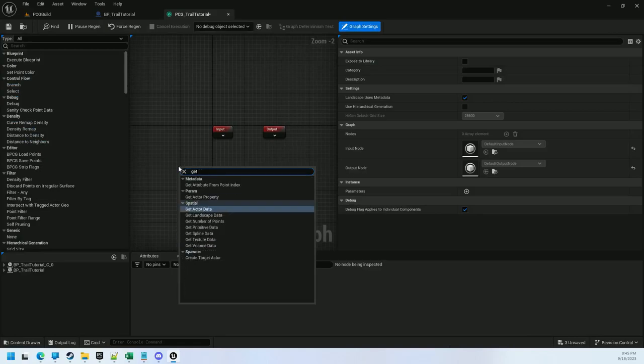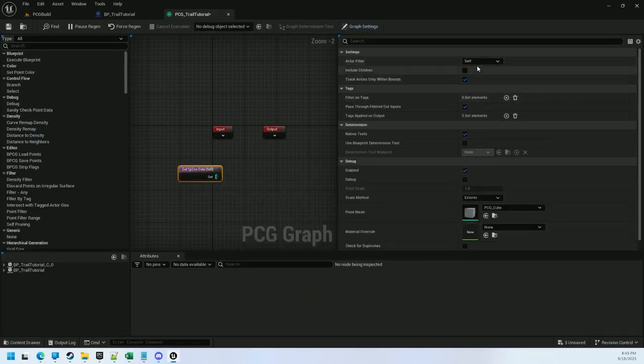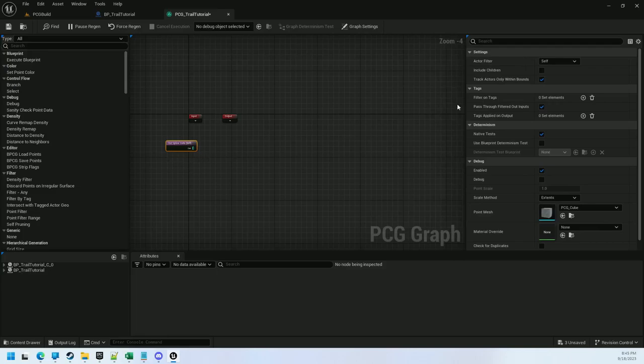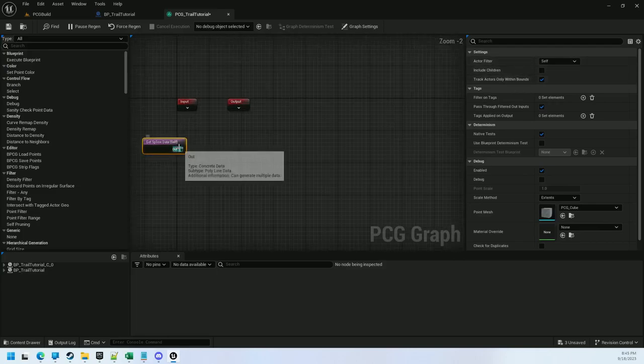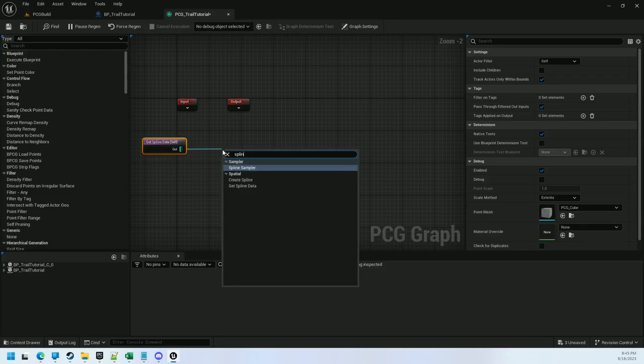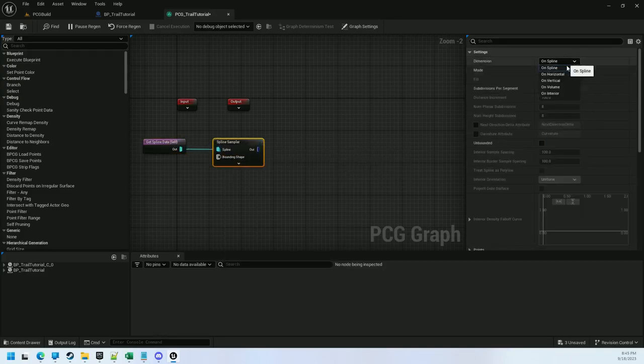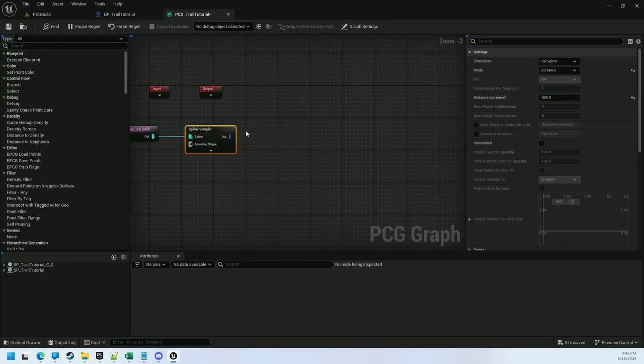I'll start with get spline data, and I will use the actor filter self because the spline lives in the same blueprint as the PCG, self will pull it on in. And I'll do a spline sampler. This I'm just going to sample distance on spline. And I'll just set it to 300 because my meshes are about 300-ish wide.